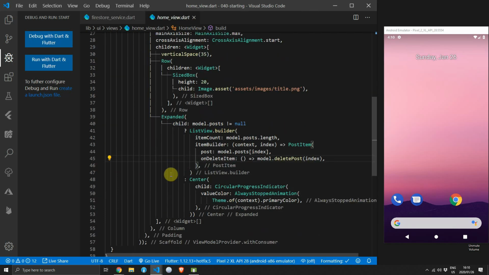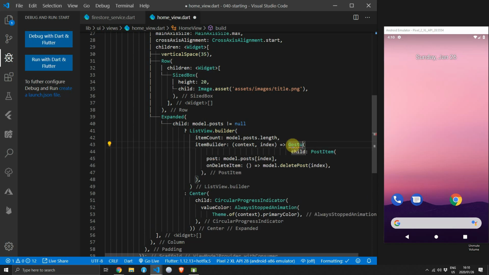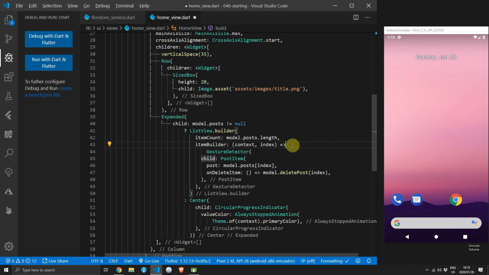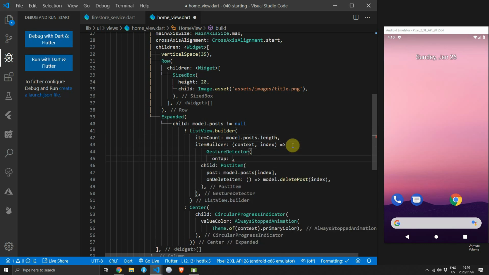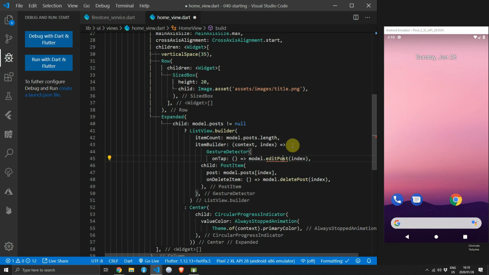Then you can open up the home view, and now we have to add a gesture detector to the post item so that we can navigate to the post item once we click on that item. For the onTap function of that gesture detector, we will call the editPost function on the view model that we are about to create.